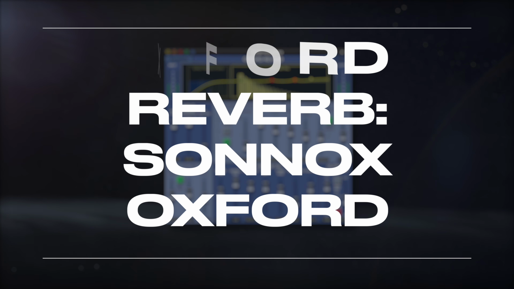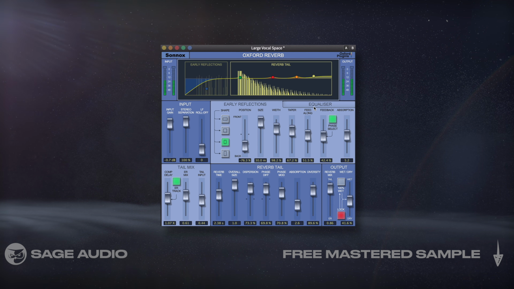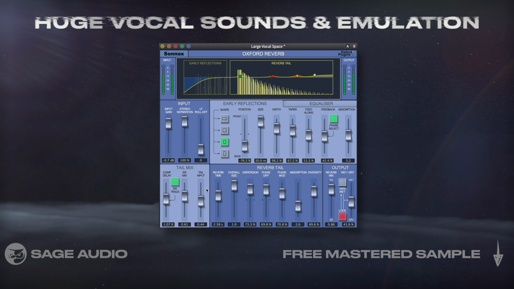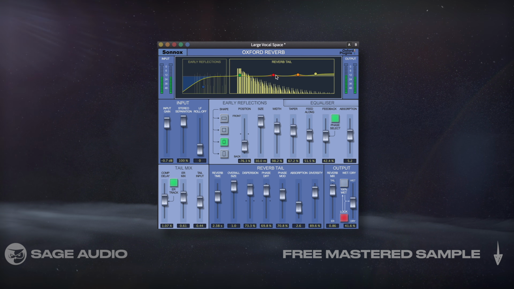Oxford Reverb by Sonnox Oxford. This plugin doesn't get too much attention, but in my opinion, it's the best reverb plugin for achieving both huge vocal sounds and emulations of classic reverb hardware. It's incredibly versatile, giving you a lot of control over the early reflections and the reverb tail.